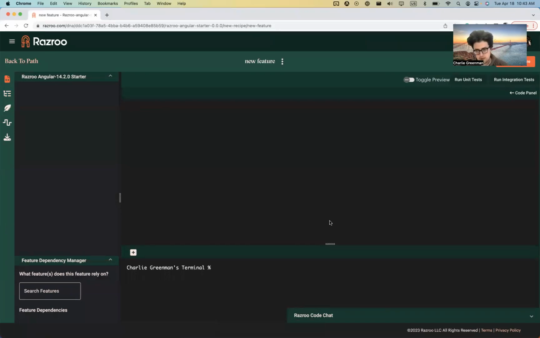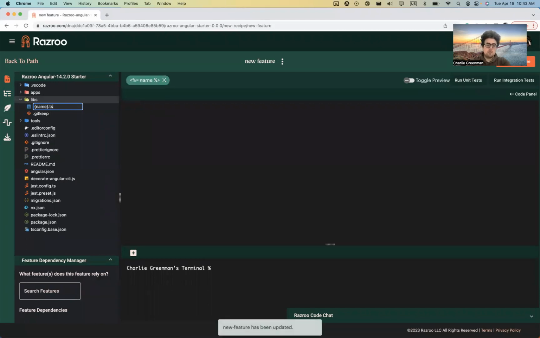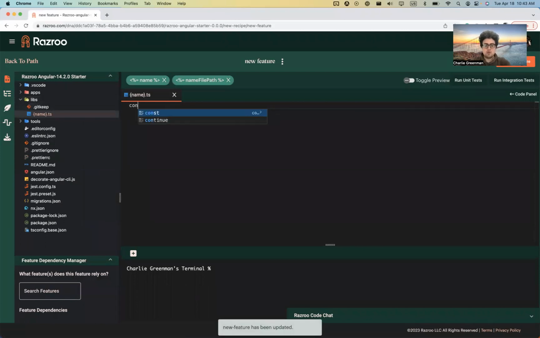And as an Angular developer right now, for me today, this is going to make a huge difference in my life, because it's going to allow me, whenever I have to create, let's say, a new state or something like that, to just use Razroo and do that really quickly.